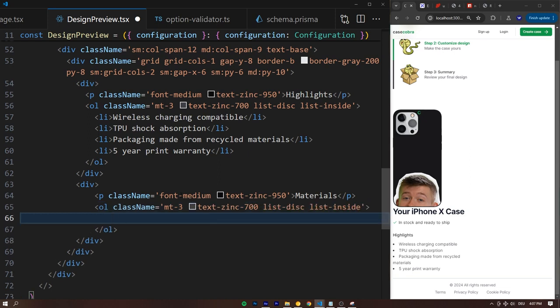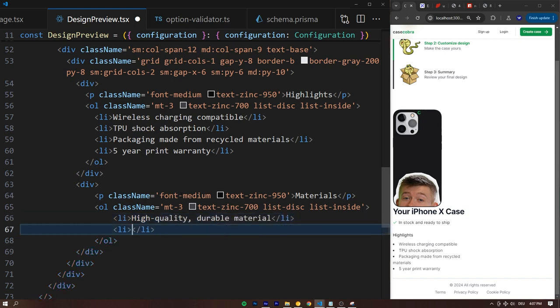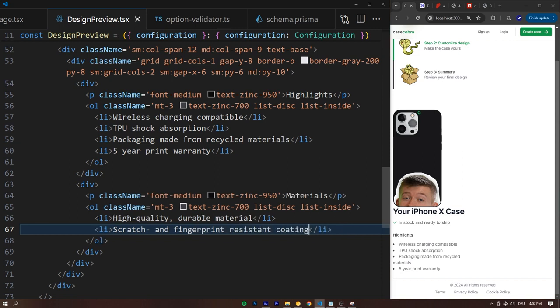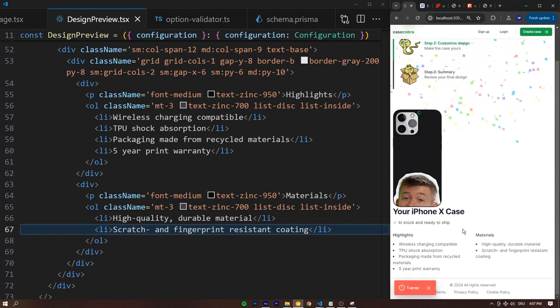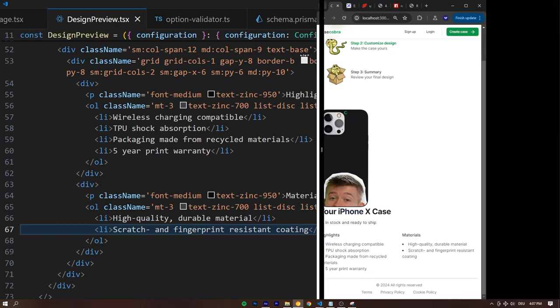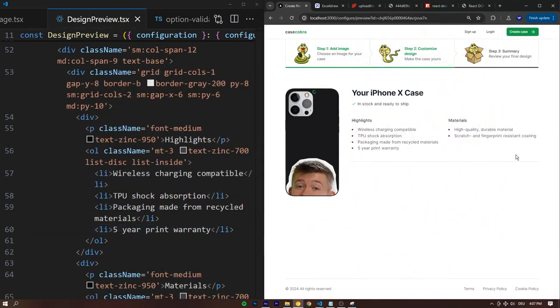And in here lives an li element that's going to say high quality durable material. Again, something I just made up, because it sounds good. And then the second li element in here is going to say scratch and fingerprint resistant coating. Awesome. Let's save that and see what that looks like. Let's reload our page, because they should be listed right here. Perfect. Let's reload that again to get rid of the error. Sometimes that takes really long. They're going to be listed here side by side. That looks amazing.